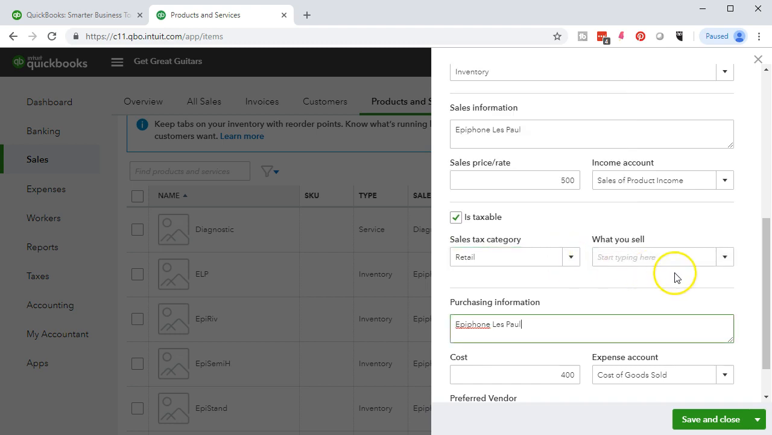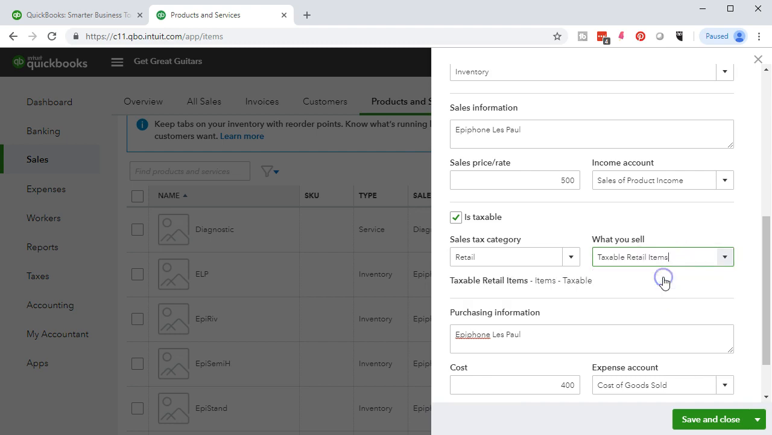And tab, and then we're going to say, what do you sell? We're just going to call it taxable retail items. So it's going to be kind of generic the way we have it here. So it's kind of a generic setup. We're going to practice setting up the taxes.